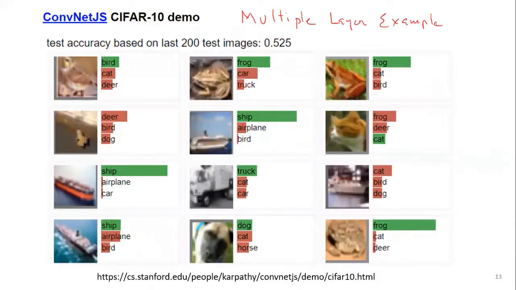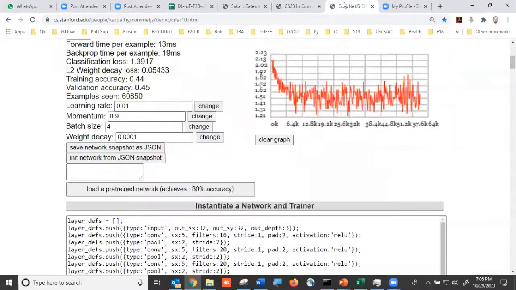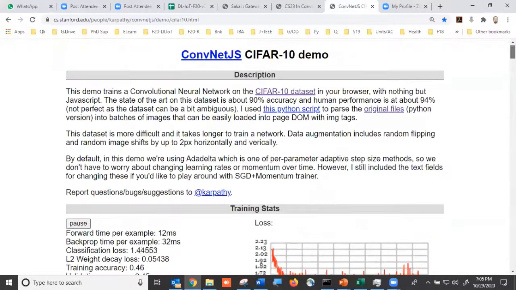This is an example which is available online, and let's take a look at it. I've given you the link at the bottom. This is a site which has been developed by one of the very famous people in this particular area, and they've used a data set which is called the CIFAR10. It's a data set.